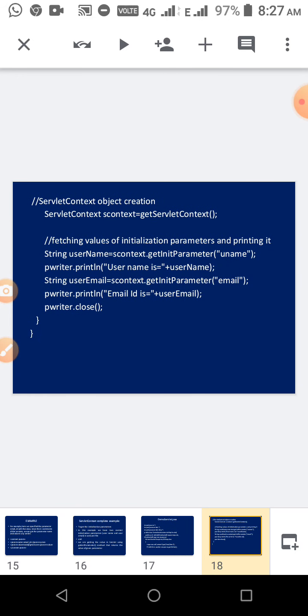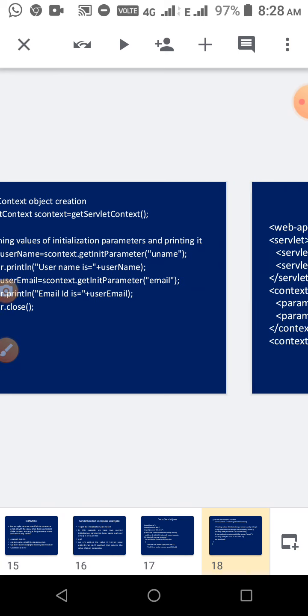and then context object creation. See the second line, ServletContext. What is the object created? How is it created? One name is given, sContext equals getServletContext, one object created. Okay, and then how to fetch the values by using initialization parameters. So String username equals, by using that context, sContext.getInitParameter("username") and then printing that. Same like this, sContext.getInitParameter("mailID"), and then we are displaying and closing it.